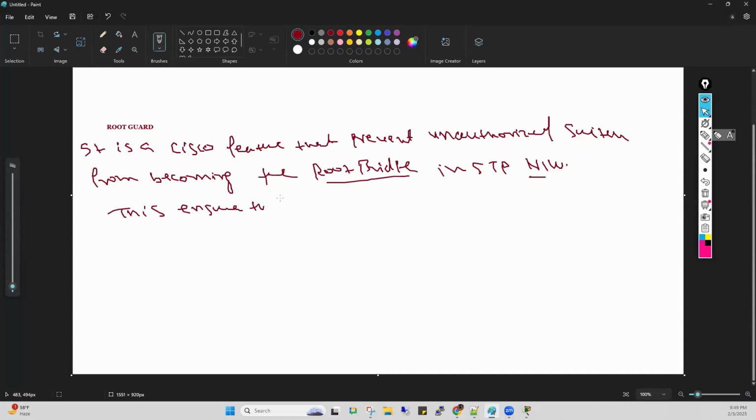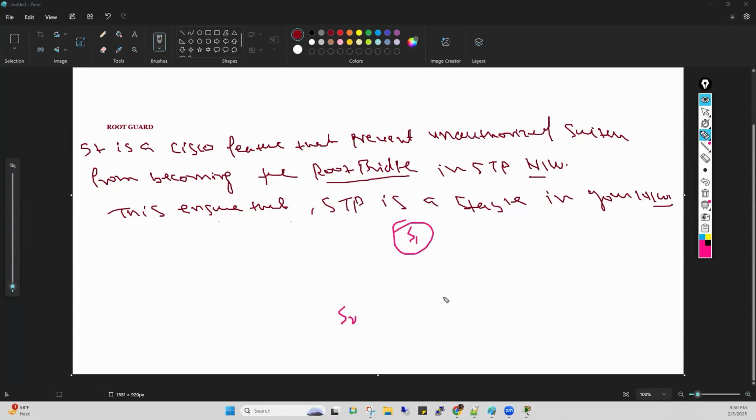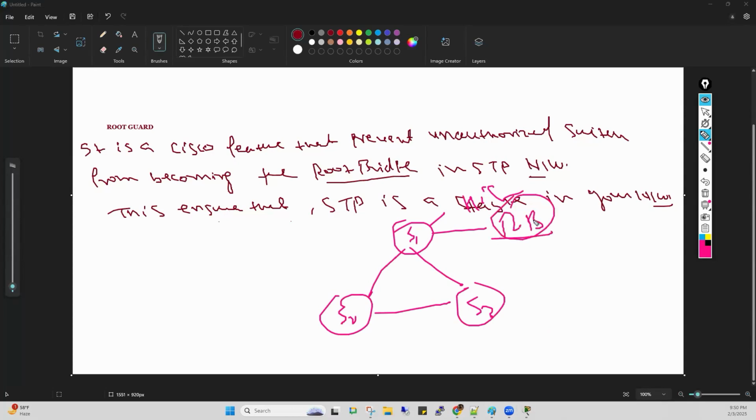This ensures that STP is stable in your network. Getting my point, everyone? Anyone here who does not understand, let me know. Clear? So basically, root guard is a Cisco feature. For example, if there are three switches, switch 1, switch 2, and switch 3, and this switch is a high configuration switch, then definitely you will configure this switch as the root bridge. Yes or no? I hope you have some idea about STP, and know what a root bridge is. Basically, the root bridge will take every decision in this network.